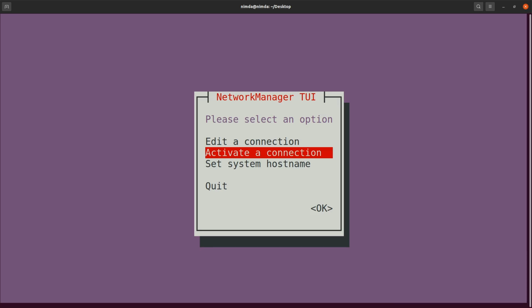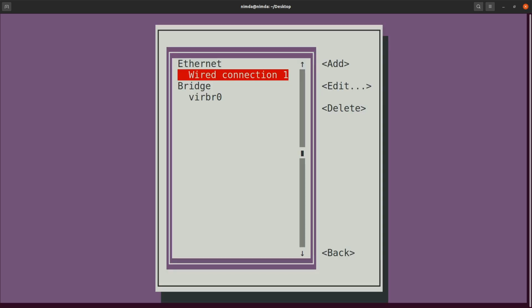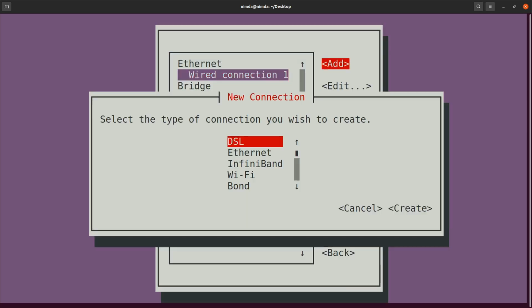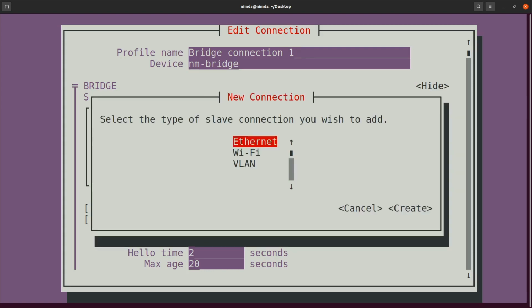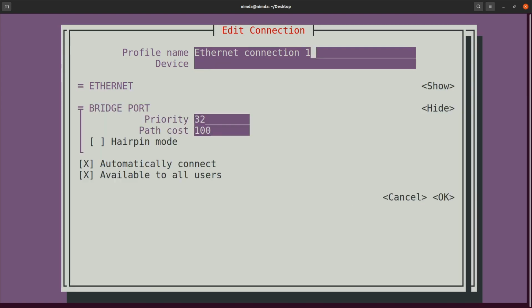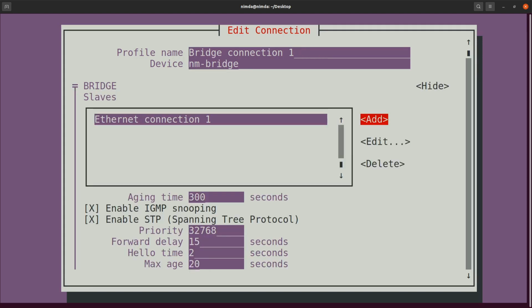Go back to the main menu, choose Edit a connection. Select the Add button. Scroll down and choose Bridge. Click on Create. Go down to Bridge Slaves and click on Add. Choose Ethernet, hit Enter. Scroll down to the bottom of the window and select OK. Scroll down once again and click on OK.